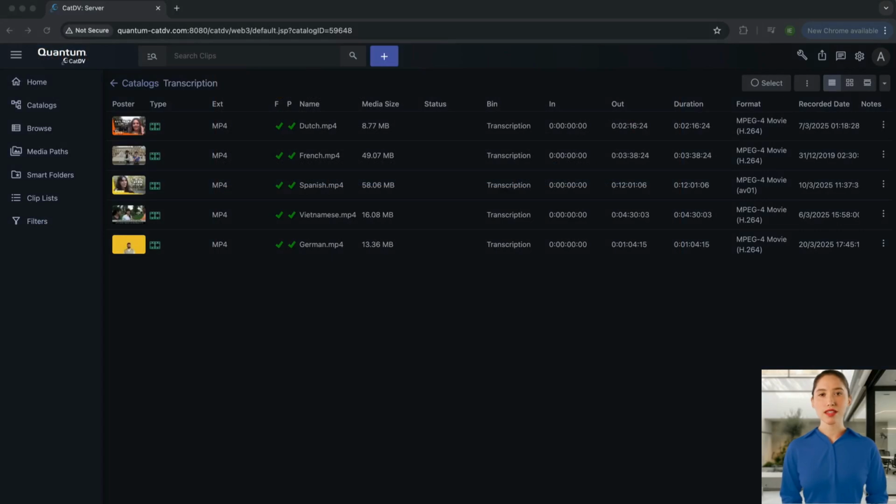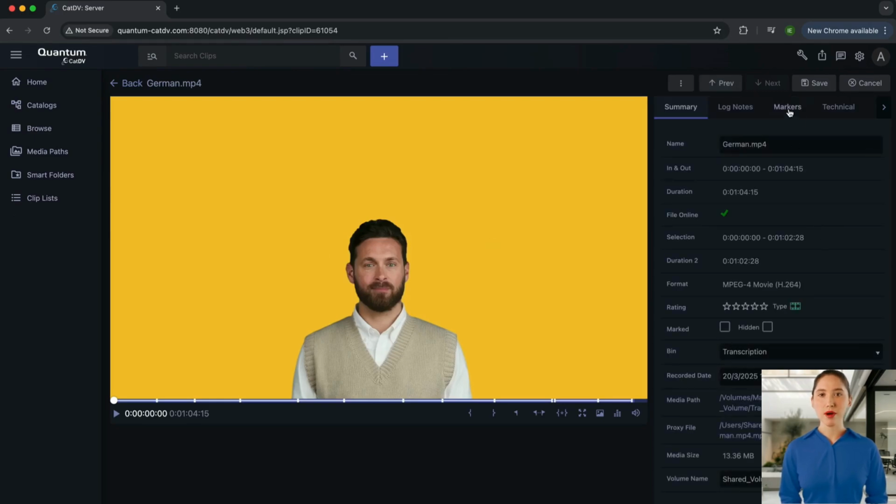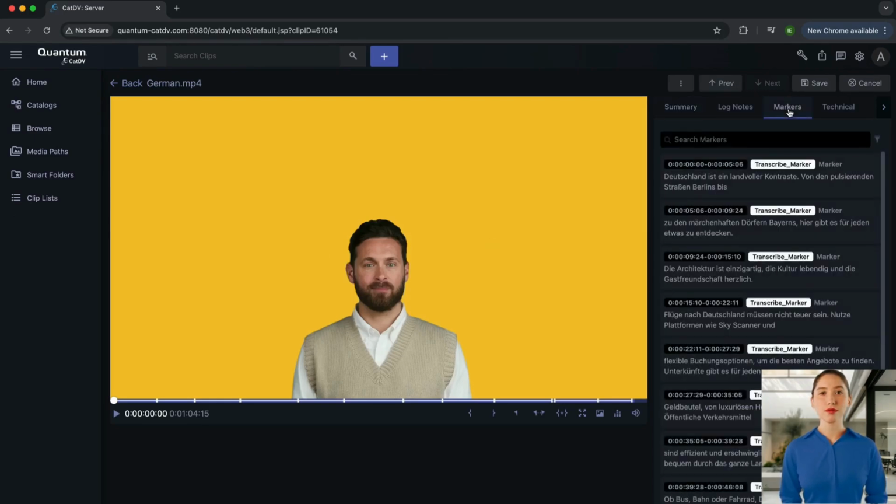Go back to your web client. Click on the clip that was just submitted. Click on the Markers tab on the Clips panel. The transcriptions are converted into markers.